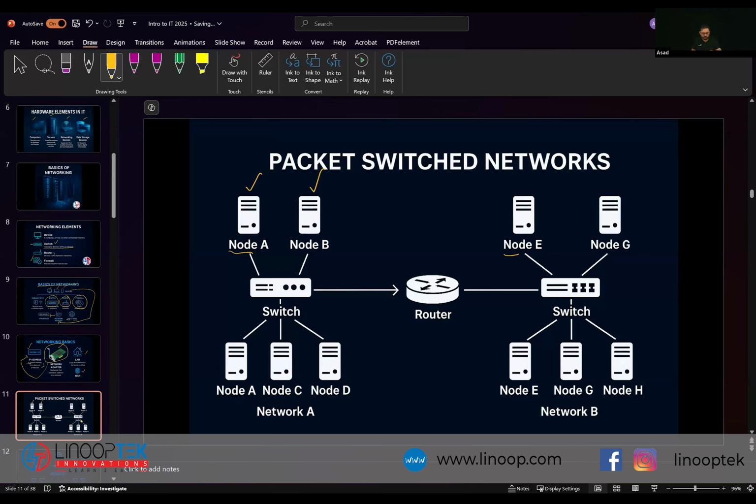So each one of these nodes essentially gets connected to a switch. Then this is a network. We have formed a network.